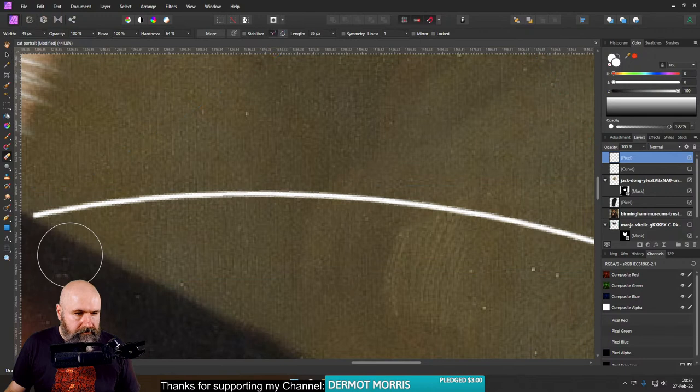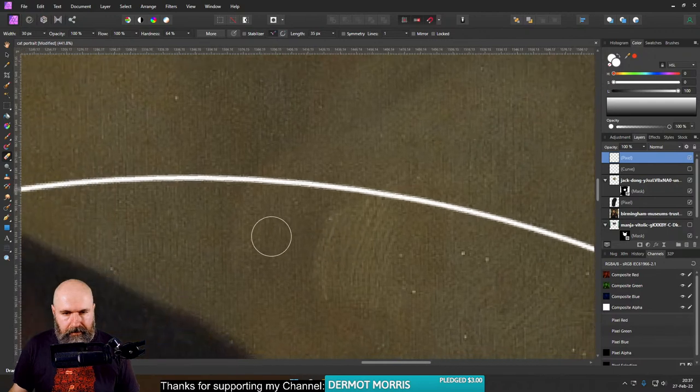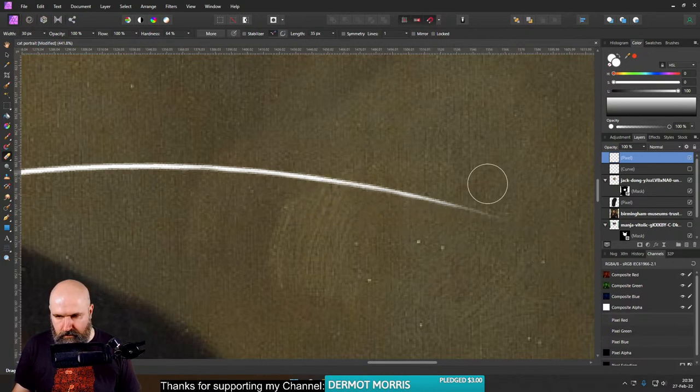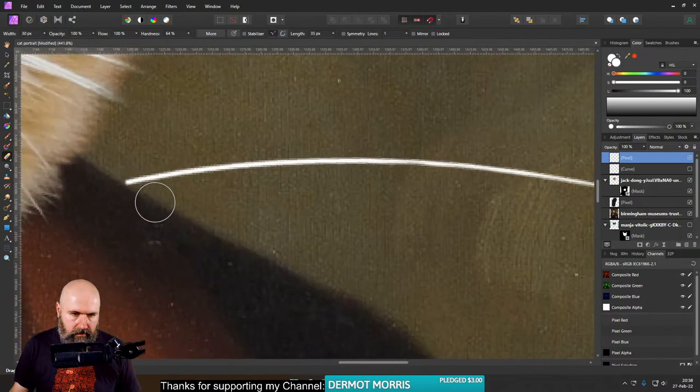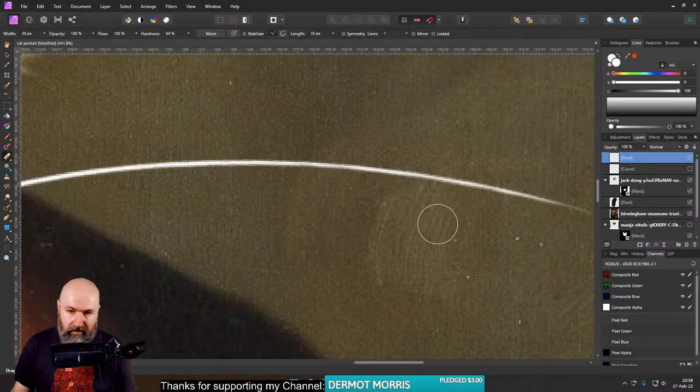Okay, let's do it by hand. Make this a little bit smaller here. Maybe I should have made this a straight line. It would have been easier. Especially with a mouse. So let's fade this out here. And then over here, let's do this a little bit. Oh no, that's too much.